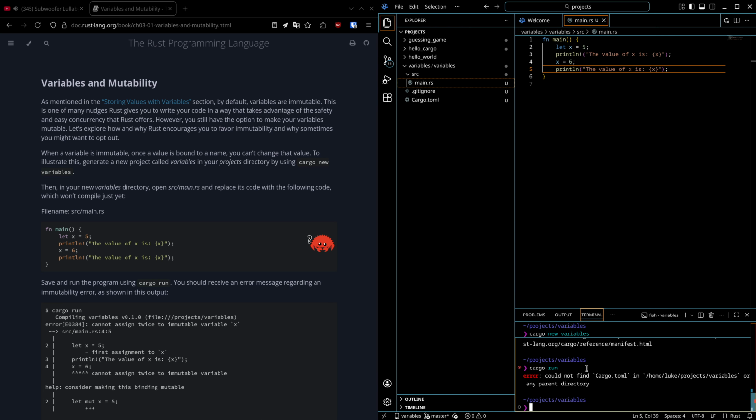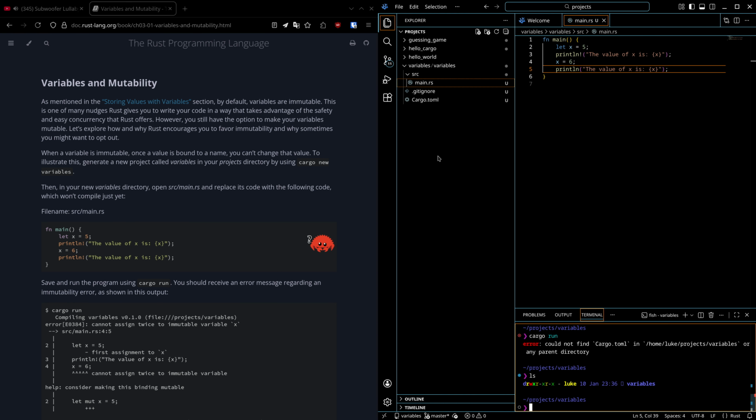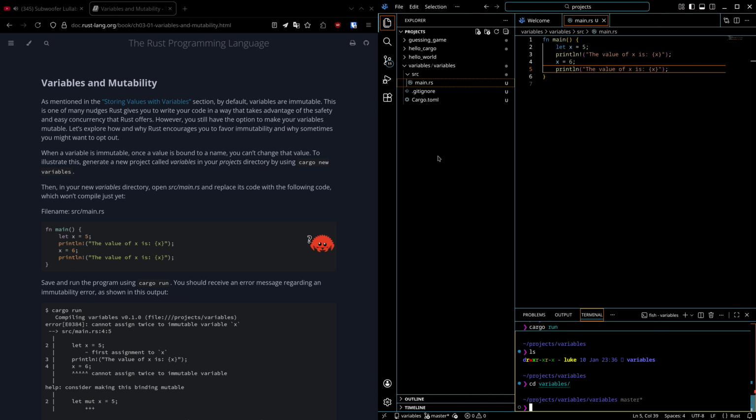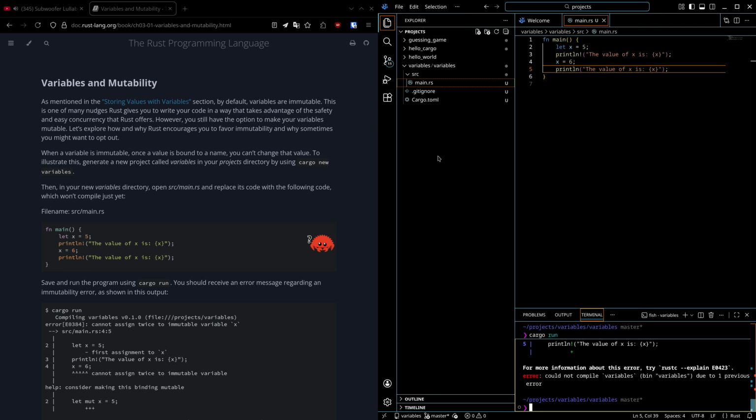Alright. Huh? Cannot find Cargo.toml. What? I'm confused. Am I not inside of there? Okay, I guess I'm in variables. I might have done that a little wrong, but we'll ignore that for now.